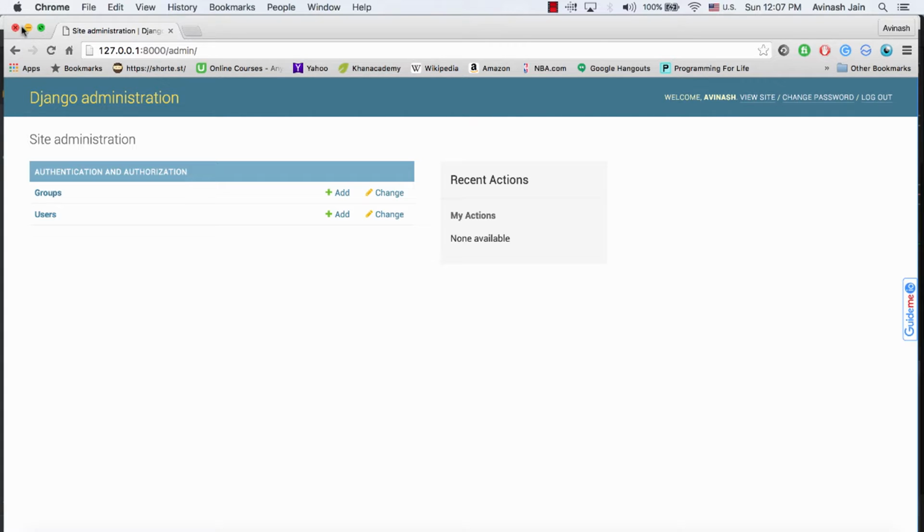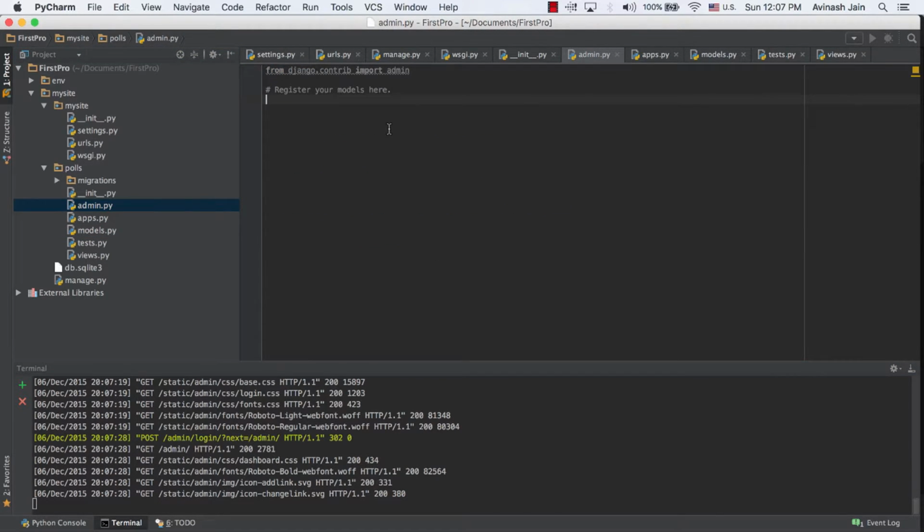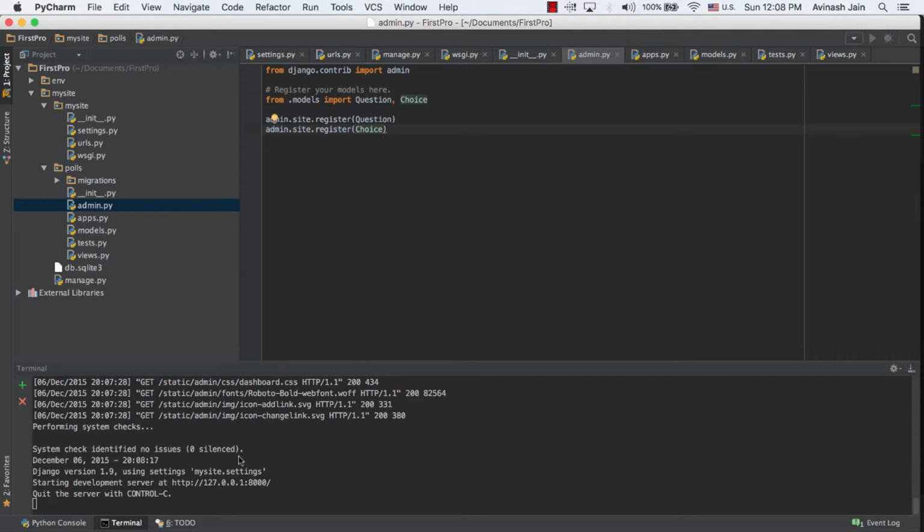So what we're going to do is head back to your code, and in your admin.py, I believe, yes, it's going to be your admin.py. Over here, go ahead and add the following code: from .models import Question, Choice, right? And then we're going to say admin.site.register(Question), and then admin.site.register(Choice).